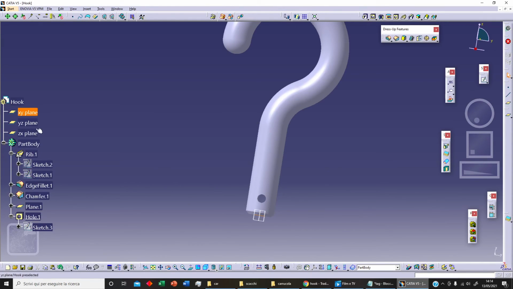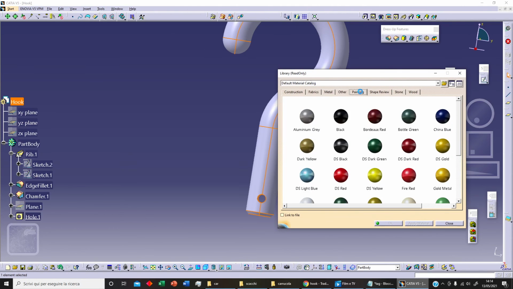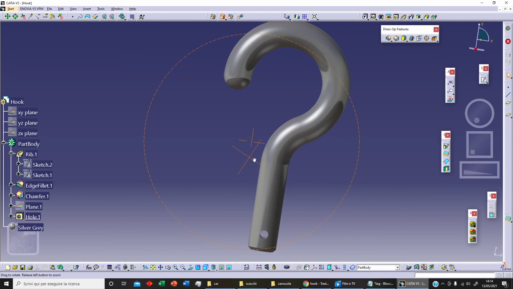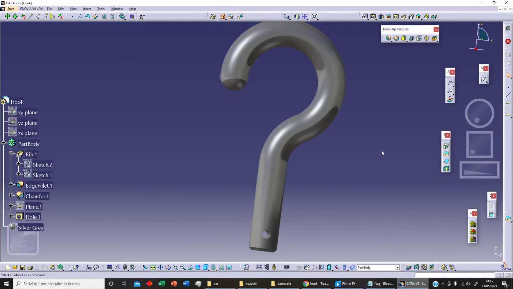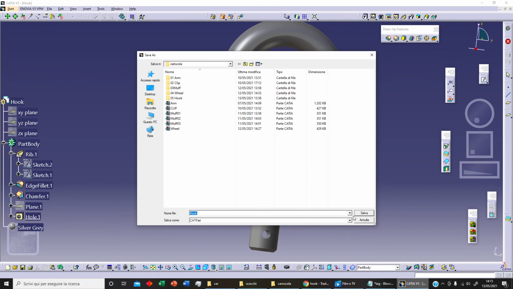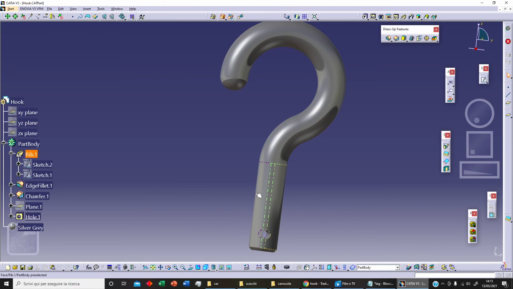And now, as always, we can hide these 3 different planes. Right click, hide and show, and we can hide this plane, hide and show. And we can add material. For example, we can select a root and we can add, as always, painting and metal, silver gray, apply material and OK. And as always, we can save our file, let's say hook, and save and OK.